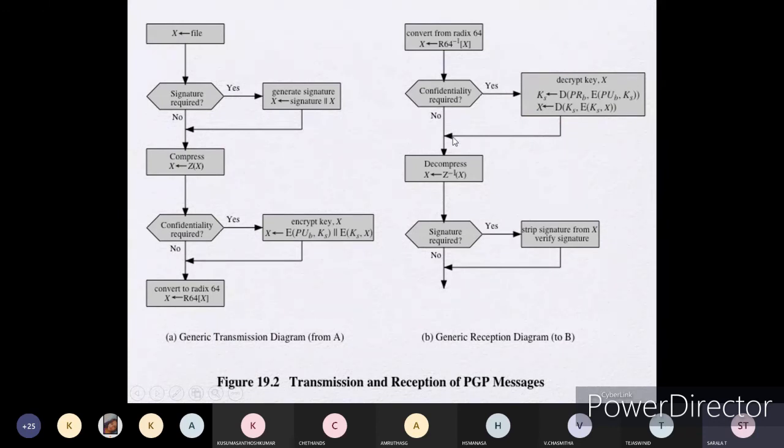After that, whatever message you get, you have to decompress it, that is Z inverse of X. Then you have to check whether a signature is required or not. If a signature is not required, you directly get the final message. If it is required, then you have to check whether the signature is verified or not. You have to verify it with respect to the transmission at the receiver end. That's why you will be verifying at the receiver end.